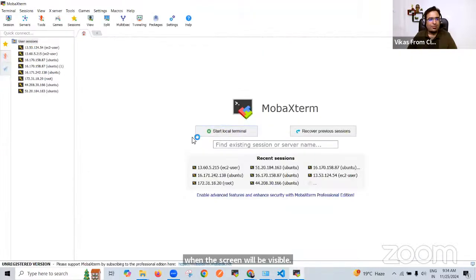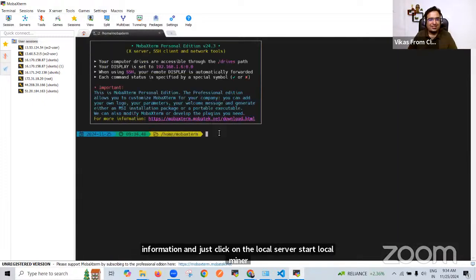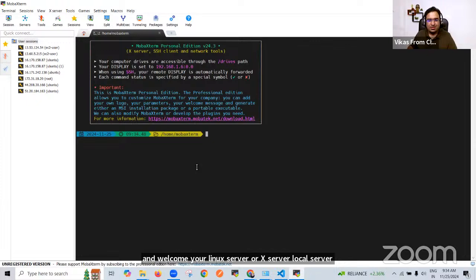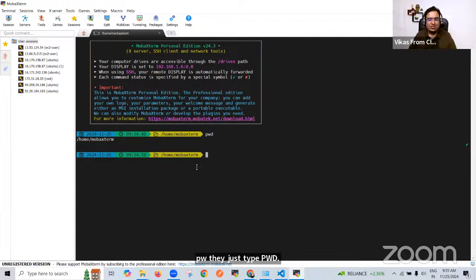And welcome. Whatever servers are there, it has already picked up all the information. Just click on the local server, start local terminal. And welcome, your Linux server, the local server, is up and running. Guys, can anyone tell a basic Linux command, please? Any basic Linux command? PWD. Just type PWD, enter. You are in the home MobaXterm location. So PWD works.